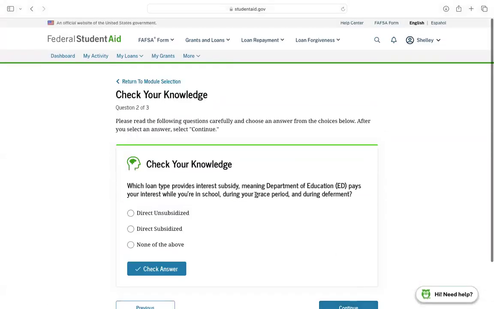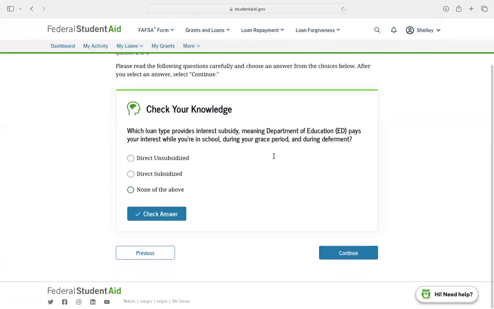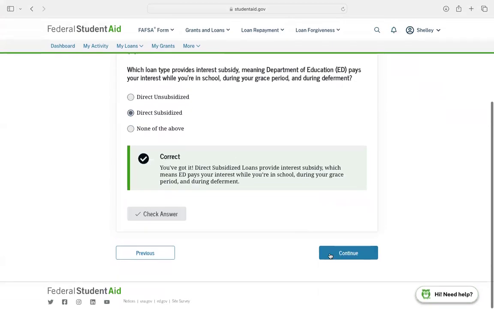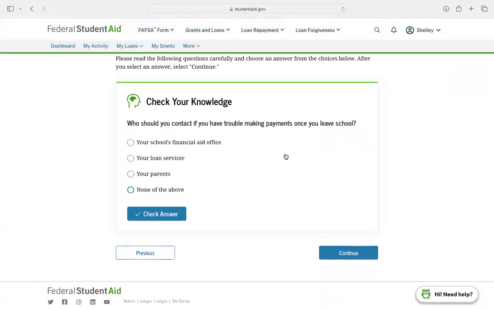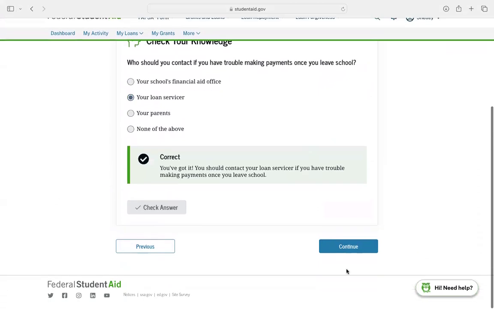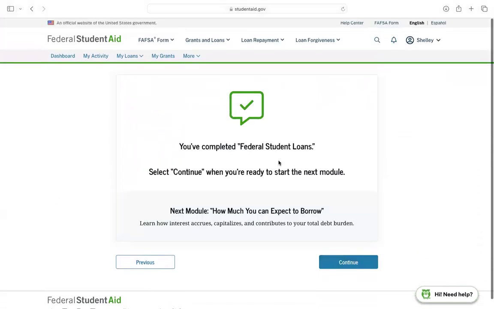You move on. Which loan type provides interest subsidy? That is a subsidized direct federal loan. And who should you contact if you have trouble making your payments? Not your parents, your loan servicer. That's who will manage your loan for you. And you keep going.